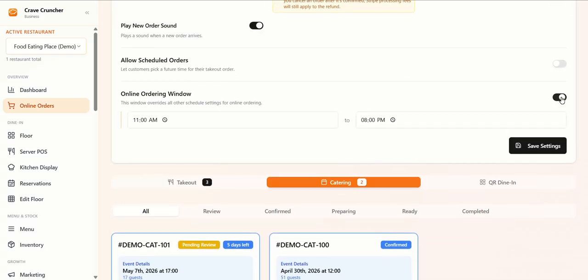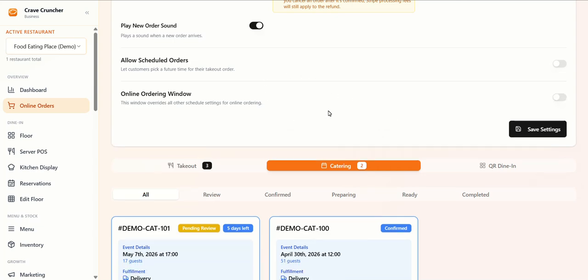We also have an online ordering window. This online ordering window is when the business is taking online orders. If they're open from 9 a.m. to 9 p.m., but they only want to do online orders from 11 a.m. till 8 p.m., then they have the ability to set this here. This is when their business is shown as being open for online orders. Outside of this window, a user on Crave Cruncher will not be able to place orders. To save the settings, you would just hit the save button.